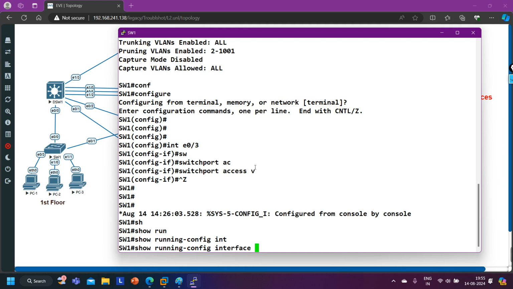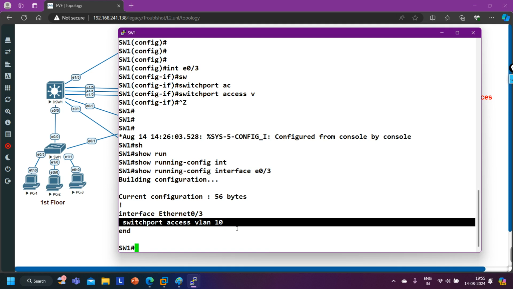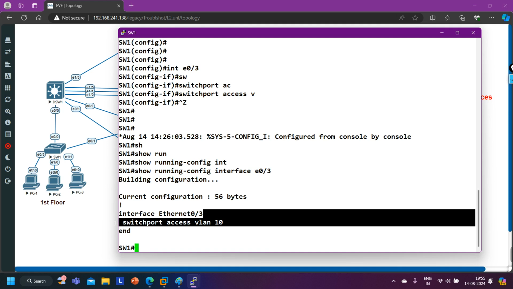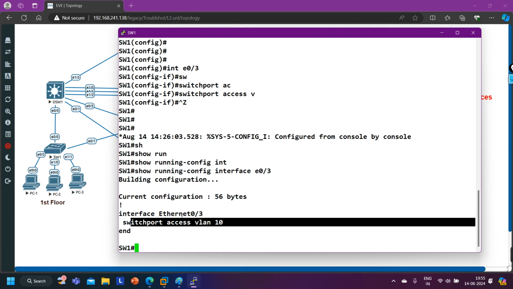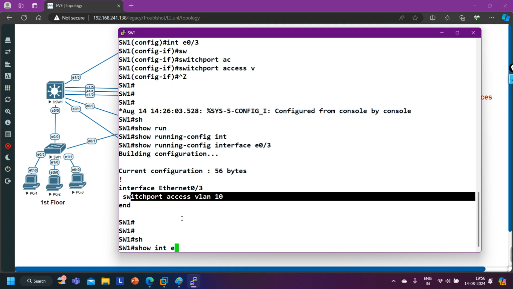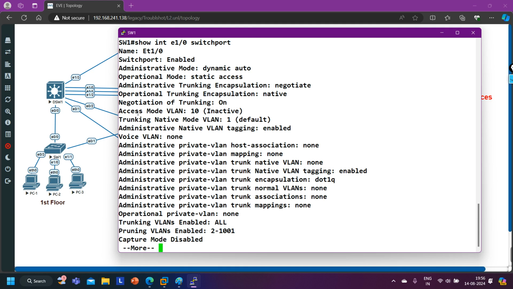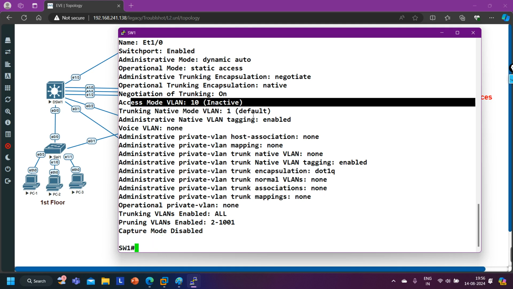So run interface E0/3. I can use this command and see that on this interface the engineer has manually configured this port in VLAN 10, switchport access vlan 10. So this port is configured in VLAN 10. In the same way for other access ports, like interface E1/0 and switchport, you can see this port is also in VLAN 10 and the state is inactive.